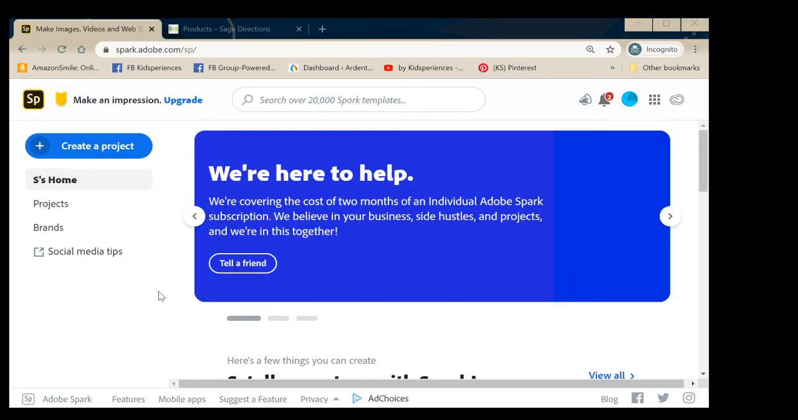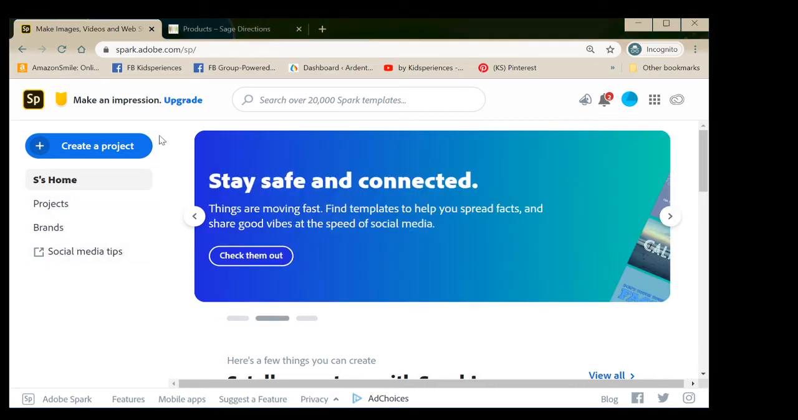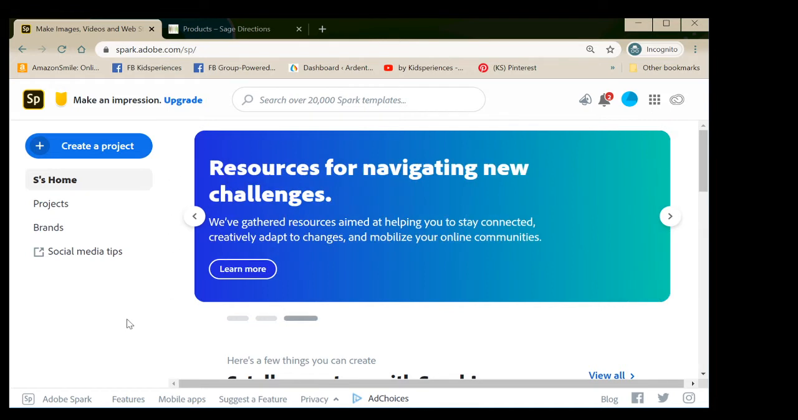This is a quick walkthrough video on how to use Spark. Spark is a wonderful tool to be able to create individual recorded slides. So let me show you what you can do with this. It is an Adobe product, so you do need your Adobe sign in.